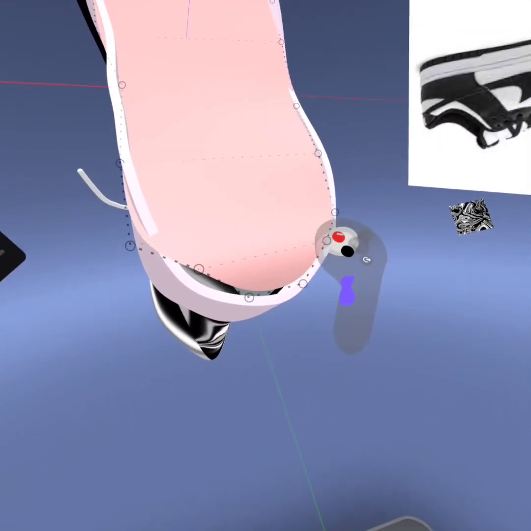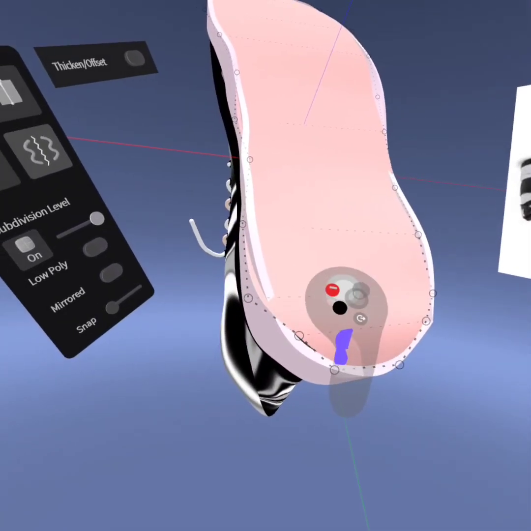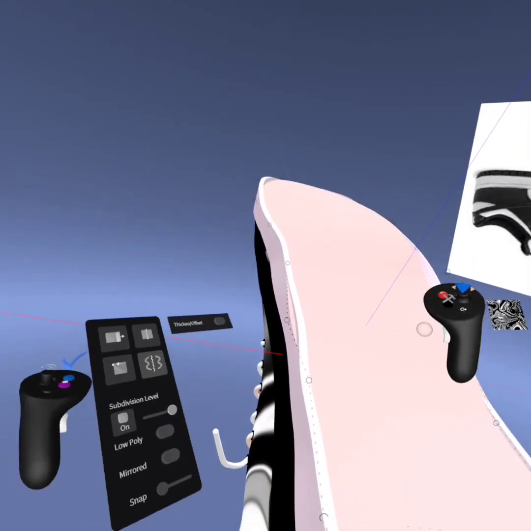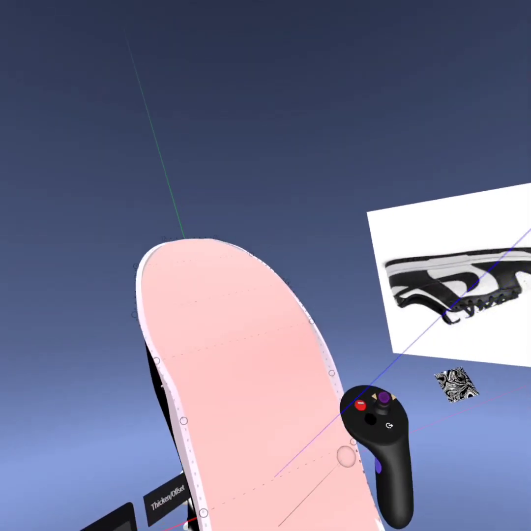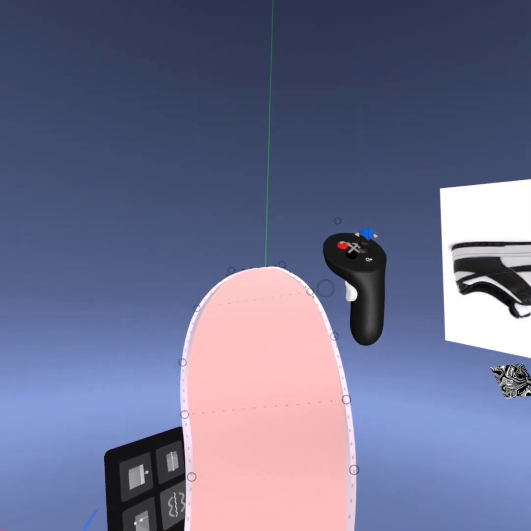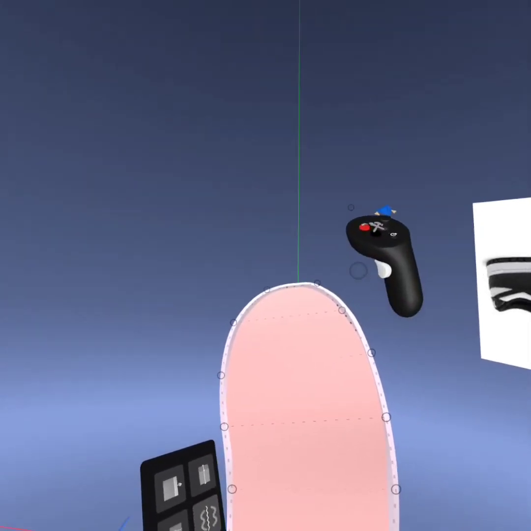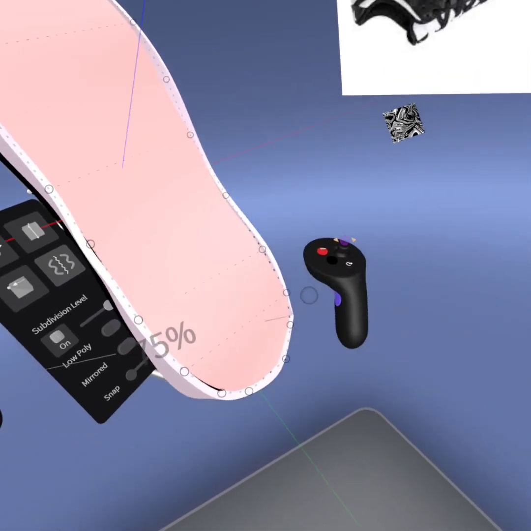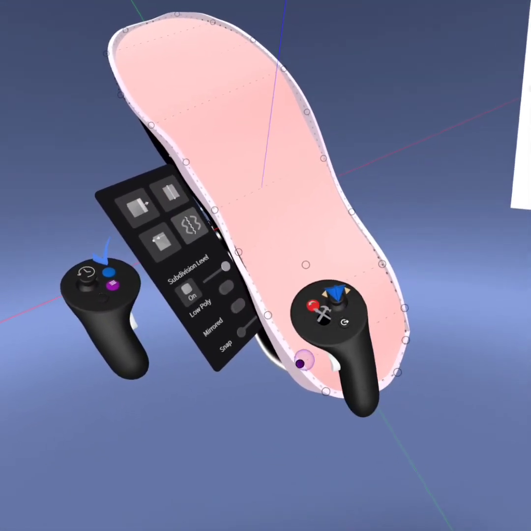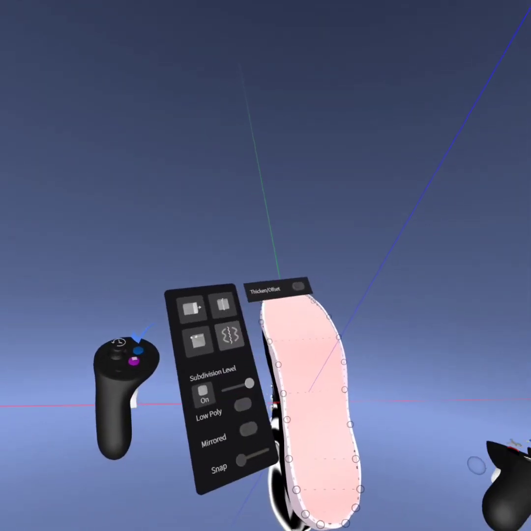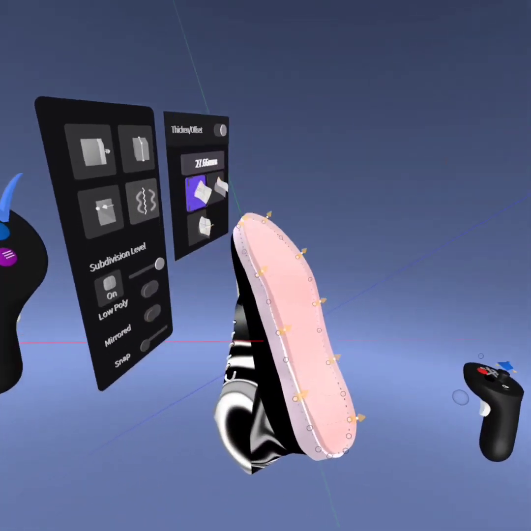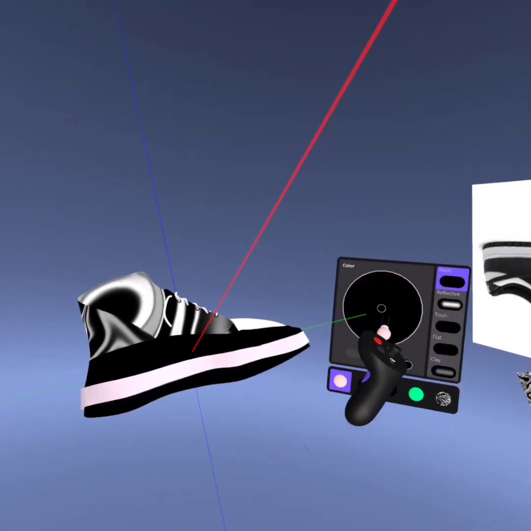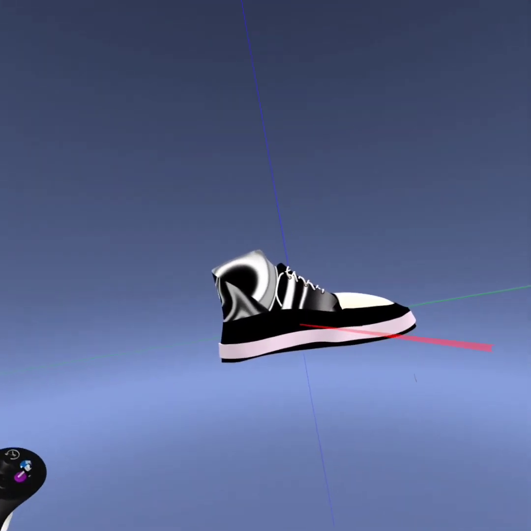You see the bottom isn't very aligned. Tuck in the corners that are peeking out. And then just tuck them in. You can also decide to thicken it to give it an offset. Change the color to whatever you want, and your sneaker is ready.